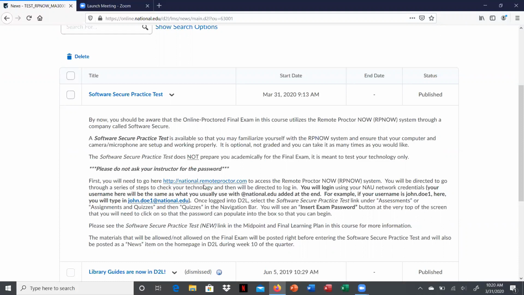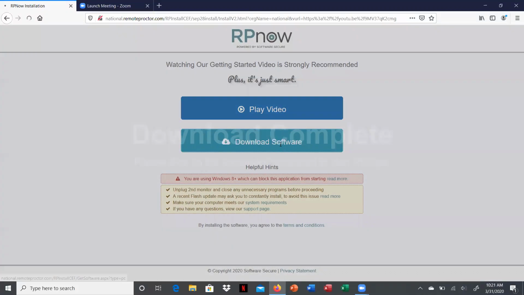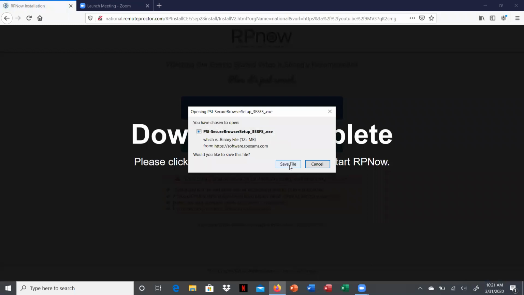So the very first thing you're going to want to do is click on this link, national.remoteproctor.com. So you'll click on that first. It's going to prompt you to do a download of software. So you're going to click this download software. Go ahead and save the file.